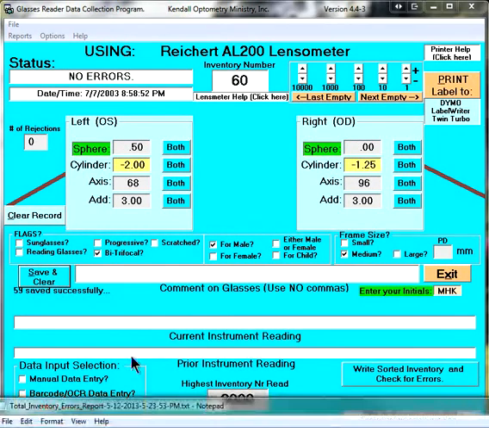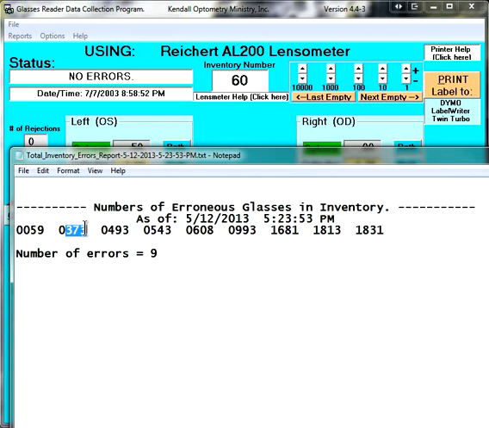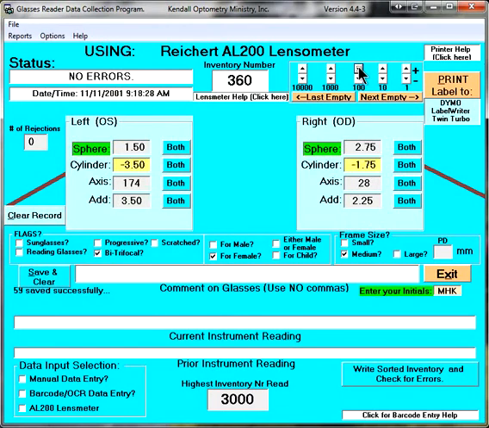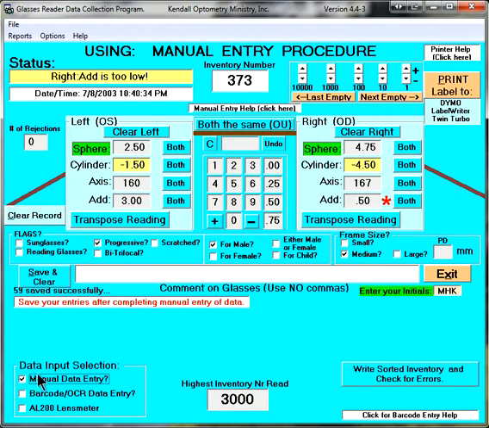Now the next pair of glasses that are in error, pair number 373. So I'm going to go to pair 373. Same problem. This time you can see the right eye has a 0.50 as its add. Now this might have been manually entered and entered improperly. You look at the pair of glasses, you see it's obvious the add are the same on both sides. So I'm going to simply go into manual data entry, enter a 3, click here. I have now corrected that location, and I'm going to click Save and Clear.